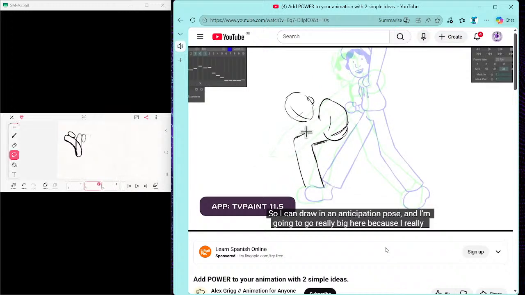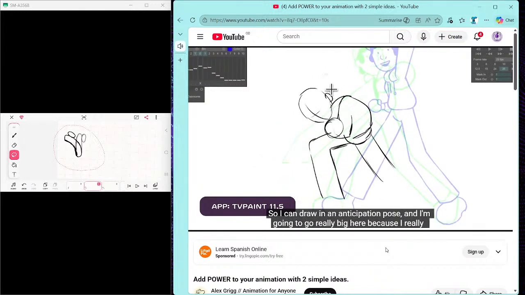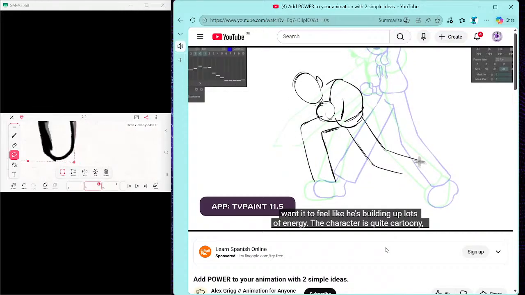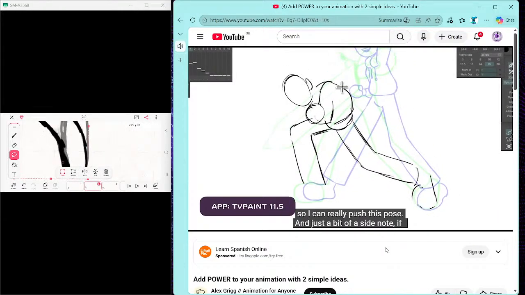So I can draw in an anticipation pose, and I'm going to go really big here because I really want it to feel like he's building up lots of energy. The character's quite cartoony, so I can really push this pose.